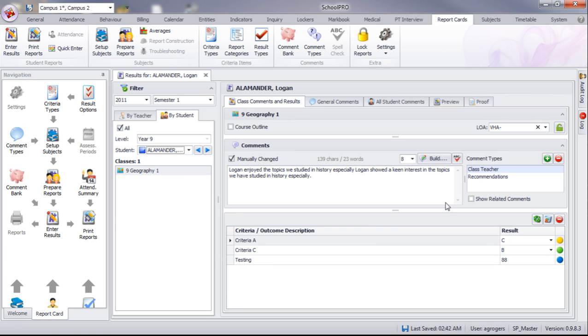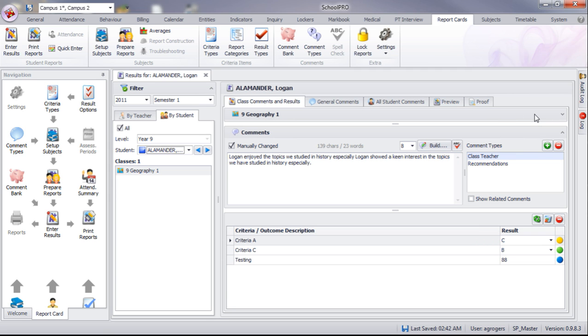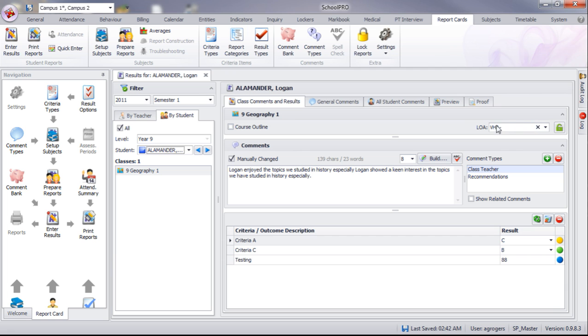On the right hand side we have our entry form. There's a couple of things that we can do here. At the top we've got the subject or class name that the student is in. If we click that, it collapses it up so that it's not taking up so much space. Especially that's useful if you don't use the overall level of achievement.